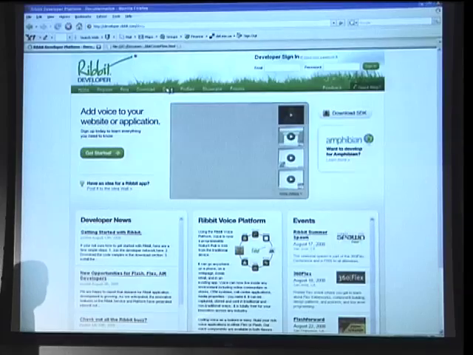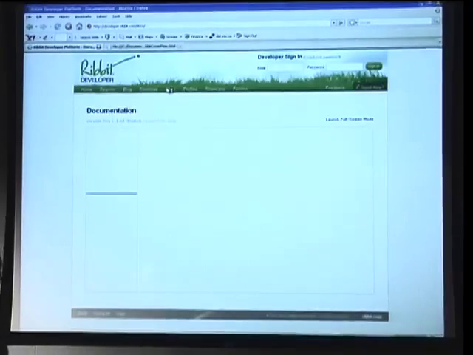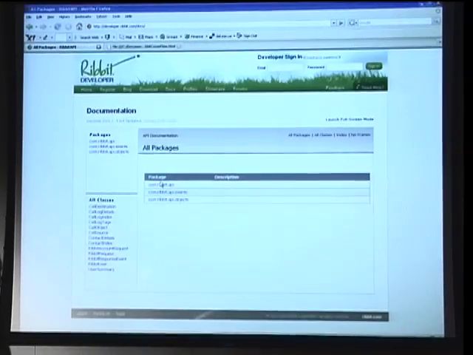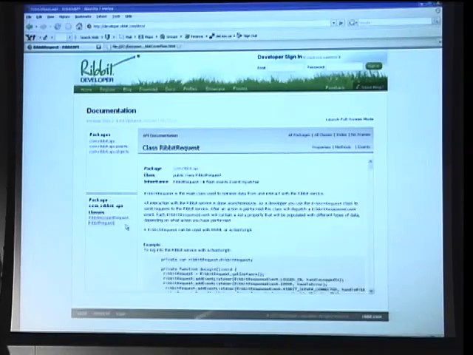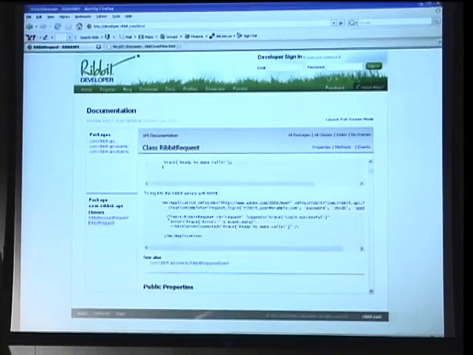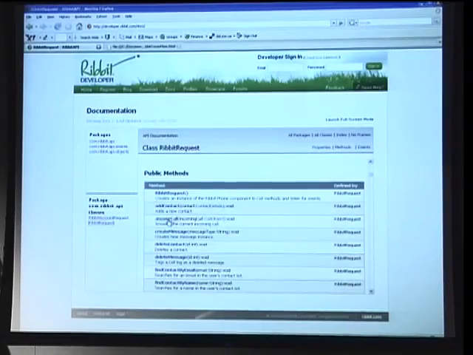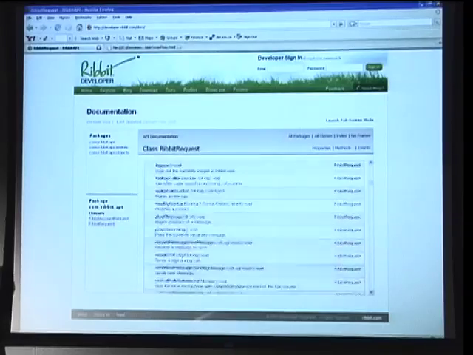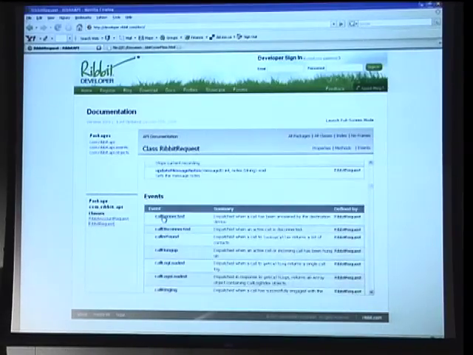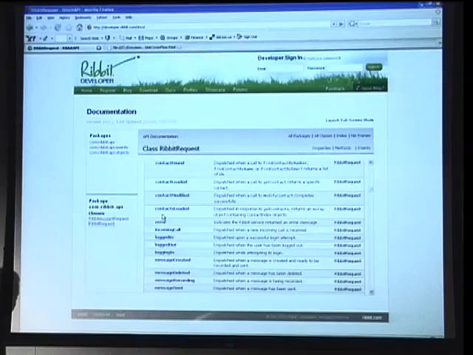documentation here. This is what the docs look like online, the AS docs I was talking about, and you can dig in here. Right now, all the methods are accessed through the Ribbit request class. So here are all the methods. And you can see there's a lot. There's about 40 of them. And then the events, about 20 of those.